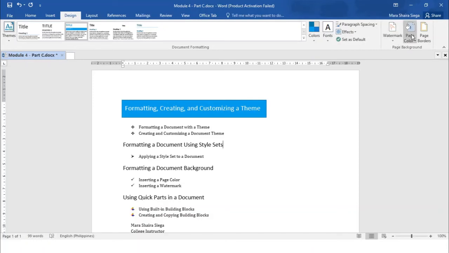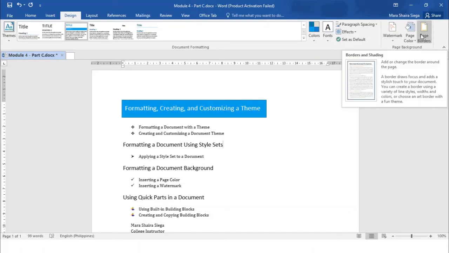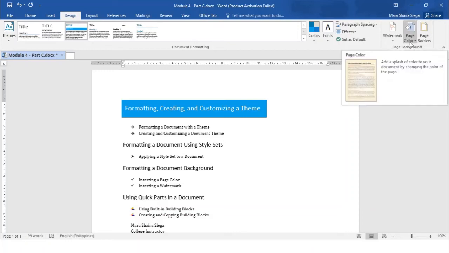Page border, we already know that in margins, right? You can just add, or you can have the option that your margins may be visible. So that's page border basically. Now, inserting a page color is super easy as well.